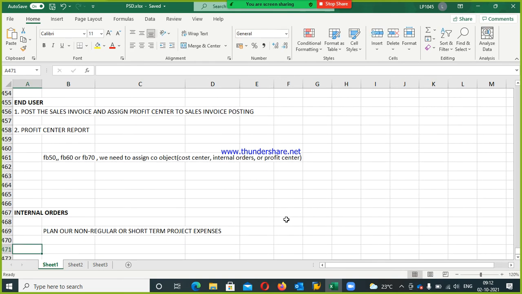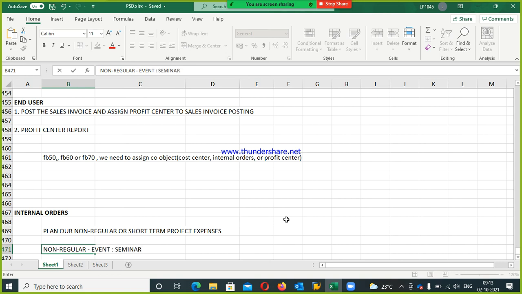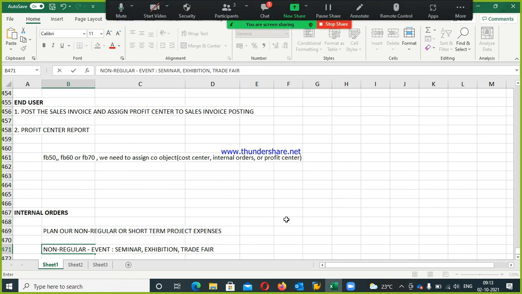What is non-regular? Non-regular means expenses which do not come regularly. Like assume that the company is going to conduct events like seminar, right? Then exhibition, then trade fair. So these kind of events will not be regular, right? So whenever we are going to conduct these kind of events, we incur some expenses, right?